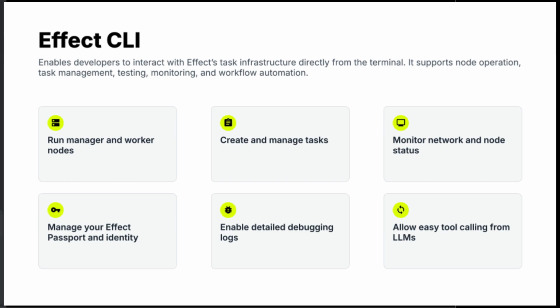So the CLI allows you to run a bunch of stuff, like you can run manager nodes, you can run worker nodes. You can also create and manage tasks and do a lot of debugging. So there are a lot more flags and ways you can interact with the network on the CLI. It will also give you access to your identity on the network. So basically, your keys, your balances, your stake, all of that is there too. But overall, it's just a really handy tool that people can use.